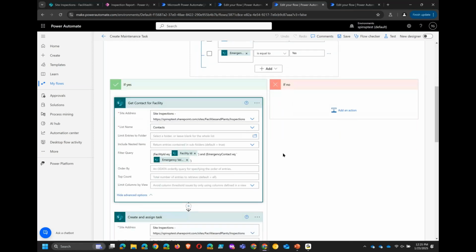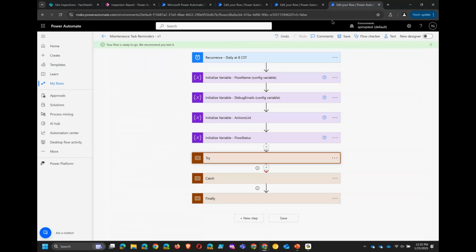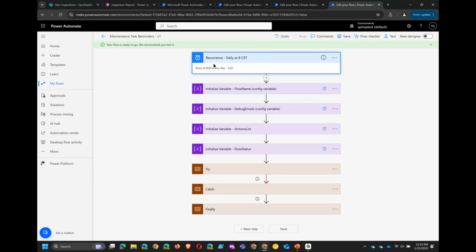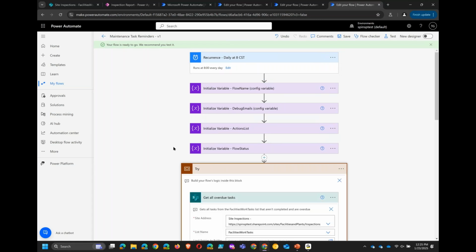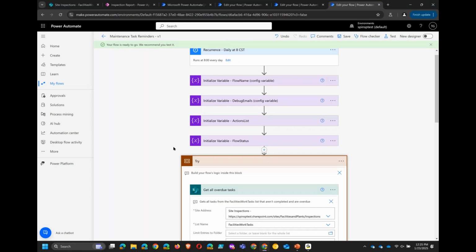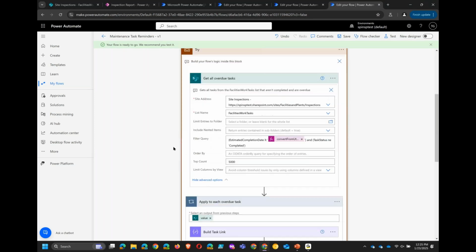All right, and then one more piece of the puzzle I want to introduce to you is the scheduled flow. Here I've got a workflow that runs every day at 8 o'clock Central Time. What this workflow does is it uses another one of those error handling templates. This one's a little more advanced, a little more built out, just to show you how there can be more involved there. But it goes ahead and gets all of the overdue tasks in that maintenance tasks list that we just looked at, the facilities work tasks list.